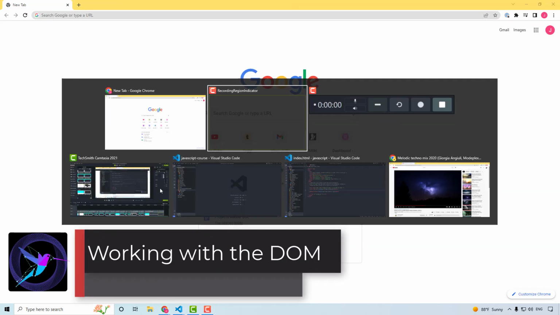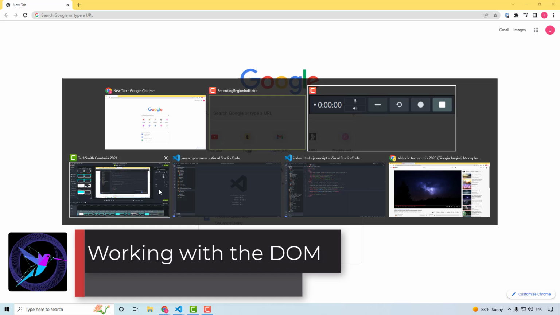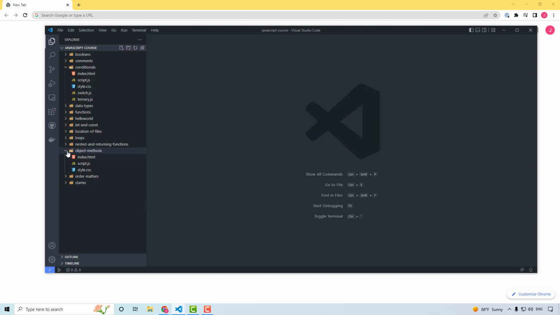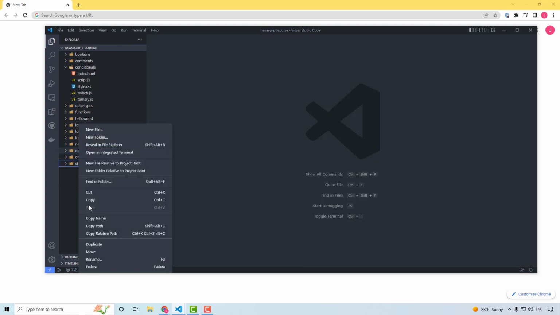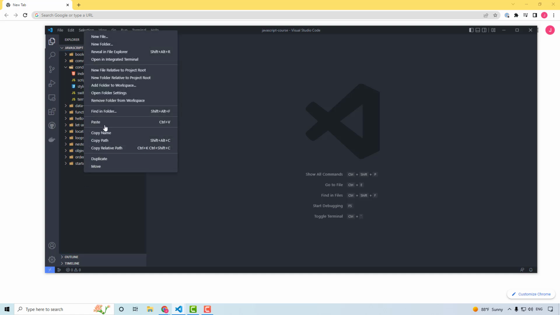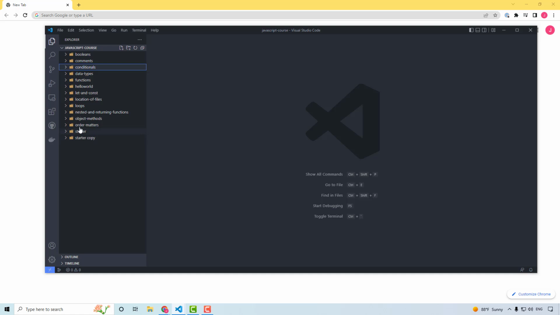The next thing we're going to talk about is doing some DOM manipulation. So I'll copy the starter folder one more time, and we're going to paste it into our main project folder, and we're going to rename this DOM.